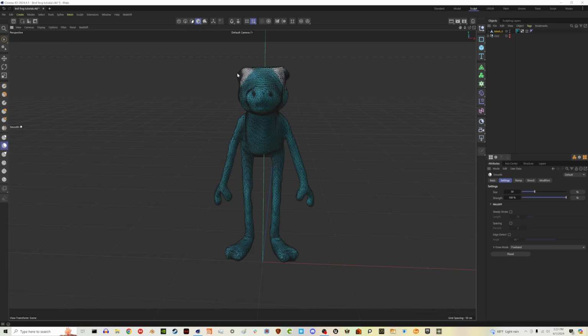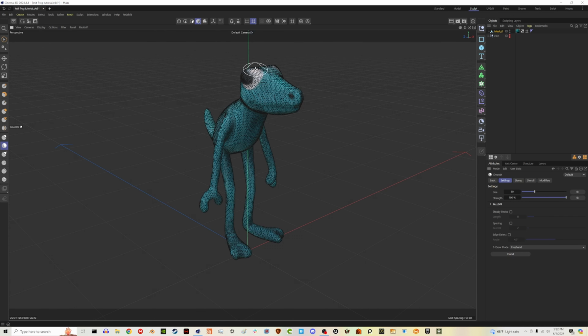I'm going to make sure we're on our mesh, and I'm going to just try with my mouse. I don't have a tablet. I'm just going to try smoothing out some of these things. So use Alt and your left mouse button to click around and change the angle. This will probably take some time.